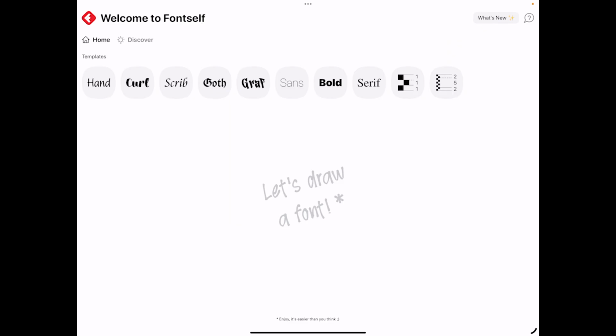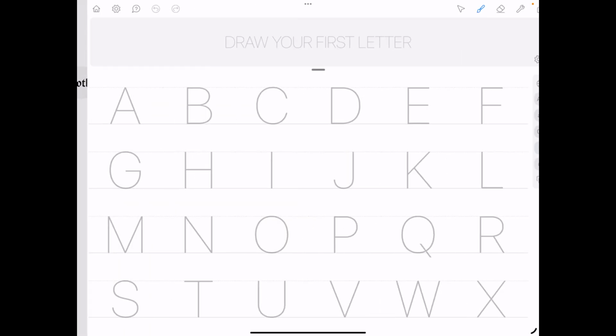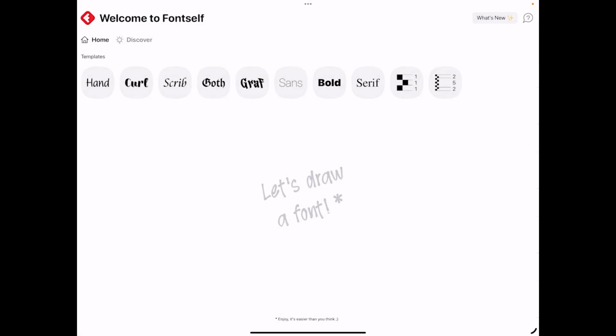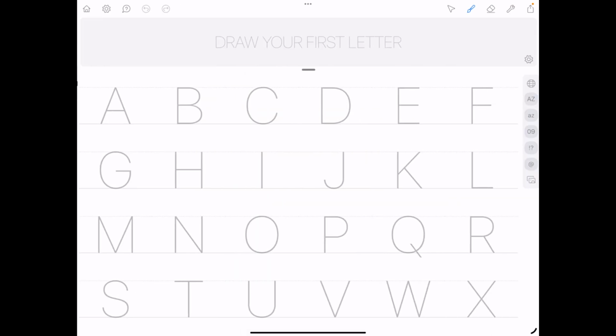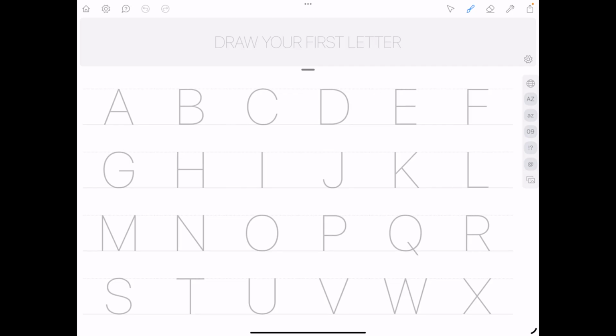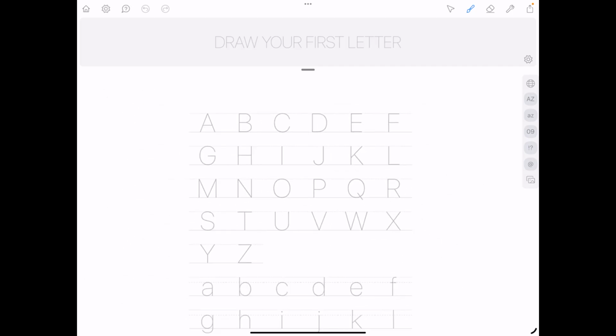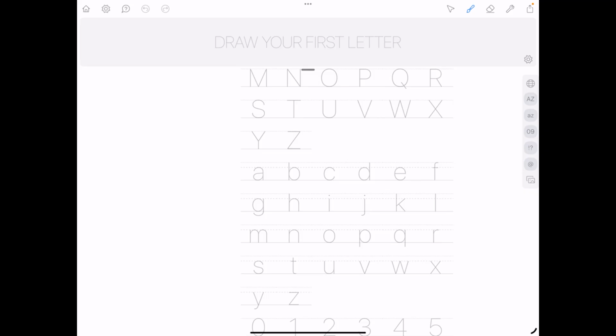And then here you'll see there are templates. So we've got hand, curl, scrib, goth, graffiti, sans, bold, serif, and then the last two, the 111 and 252, are blank templates, which we're not going to be using. I think we'll be using the sans one, which is the sixth one from the left. So if we go onto sans, you'll see that we have draw your first letter. It is a template that we'll be using to draw our font.